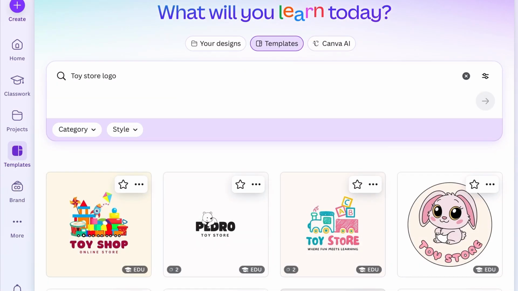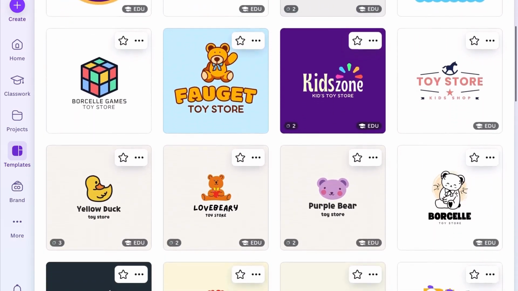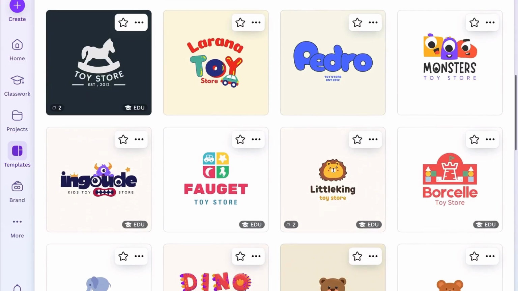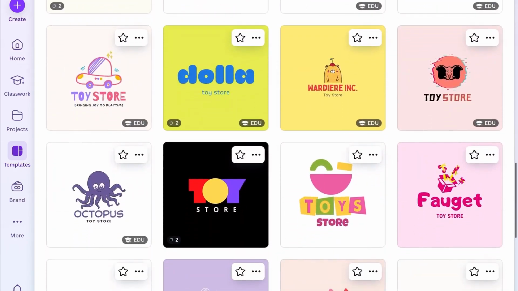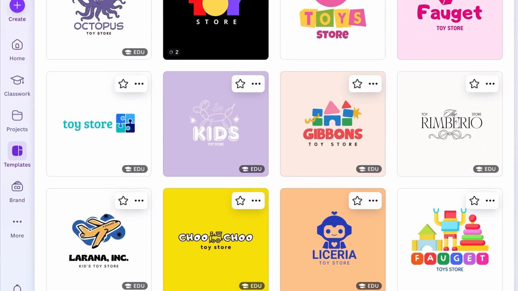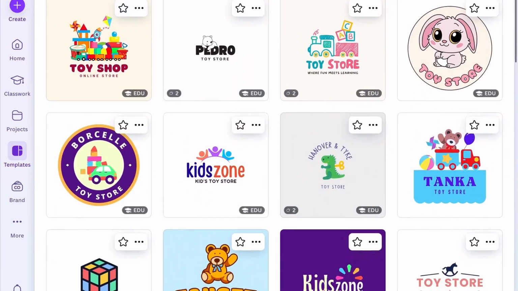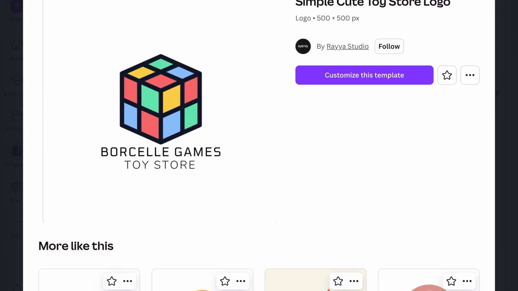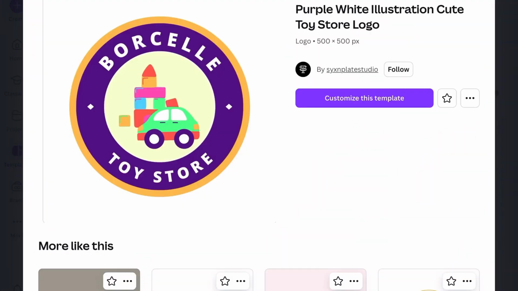After I search for toy store logos, like I said in my previous video, it will show me a lot of toy store logos designed by other people. I will choose one and I can choose whatever I like. Now, let's say I want to choose this one. So, now I will choose the one that I want and I will click on Customize.